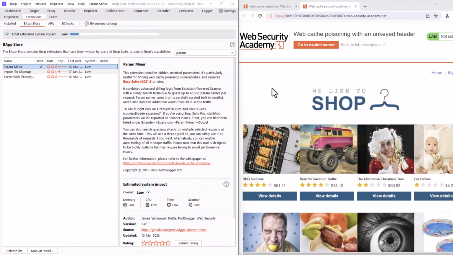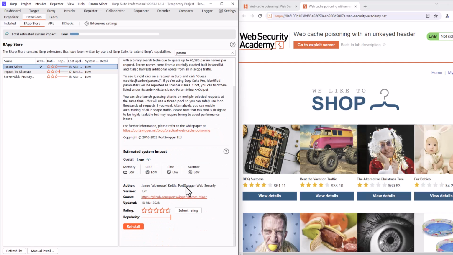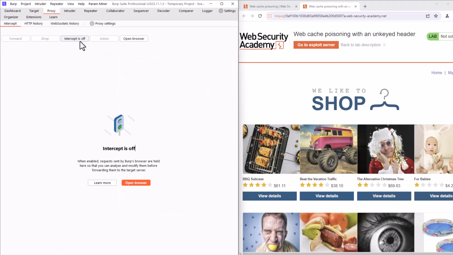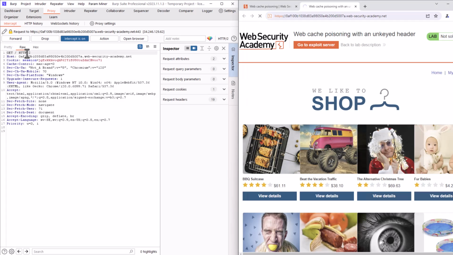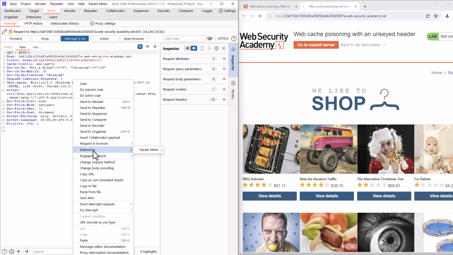Alright guys, so now we have the lab up and running as we can see here, and I have also downloaded the Param Miner extension, which is developed by James Kettle. Let's go ahead and navigate to the proxy, turn on the intercept and refresh in order to capture a GET request. And then let's go ahead and right click, navigate to extensions, Param Miner, guess params, and now we have several options here.